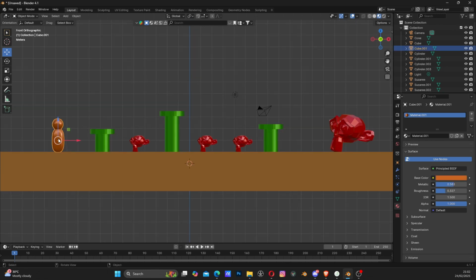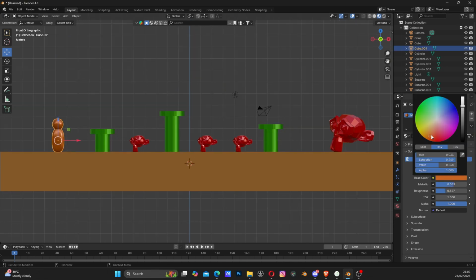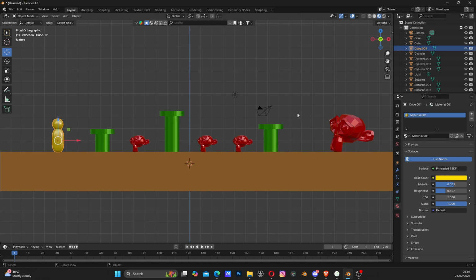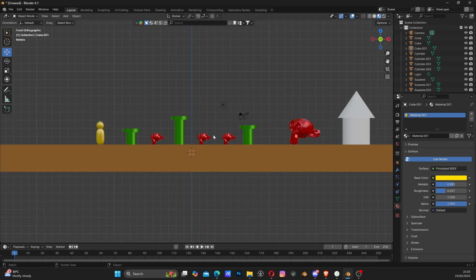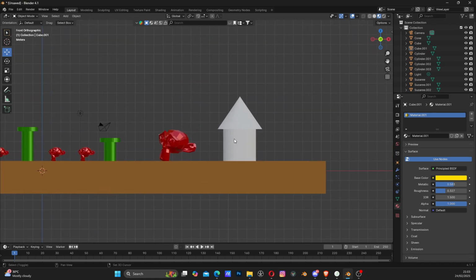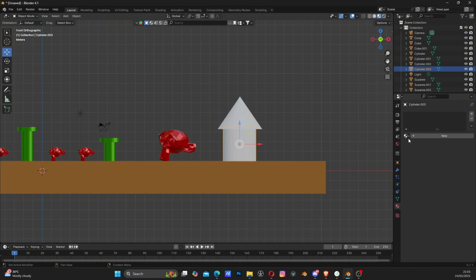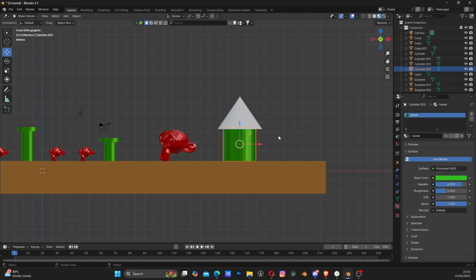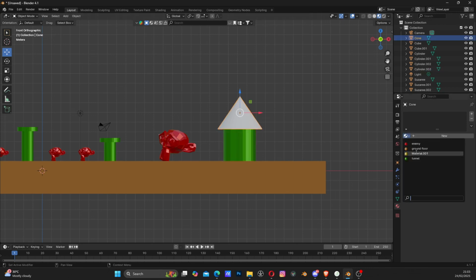Sorry, I don't like my character. Let me change it to yellow instead. Just go to yellow, make it vibrant a bit. Okay, yeah. So let's just go with this. For the apartment, you can put it any color you want. Let's just use the general color for now.